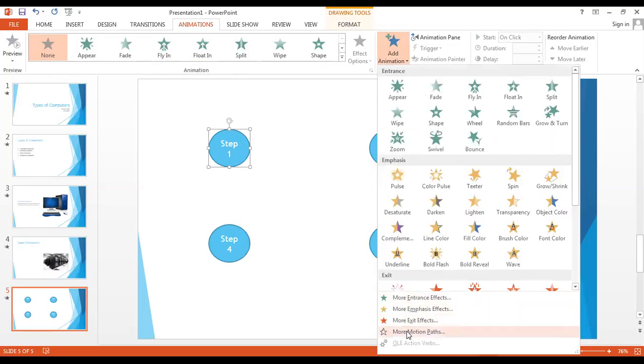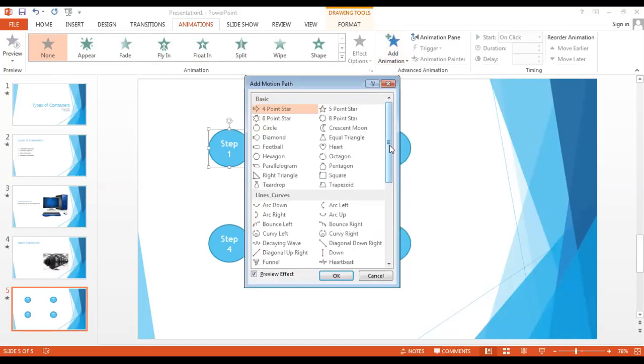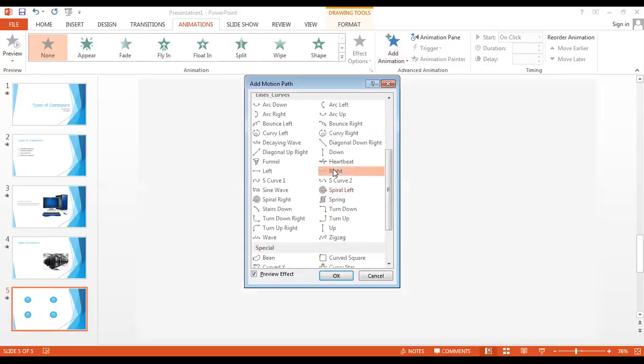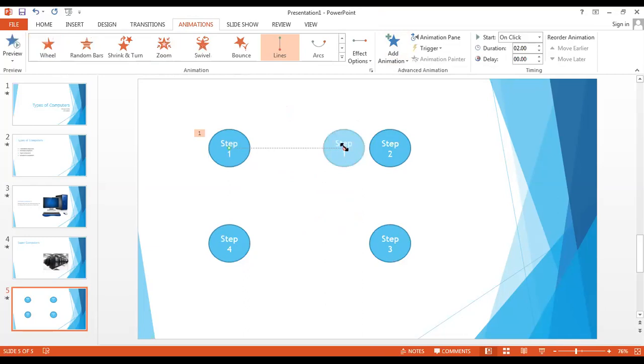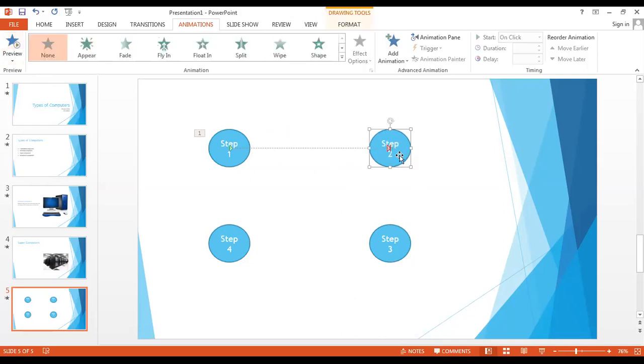I have the option of more motion paths over here. I'll click on the option of right, because I need to move this object on my right hand side, and I'll extend this over here, overlapping it. Now, if I click on the preview, you will see that my first object will go to step 2.